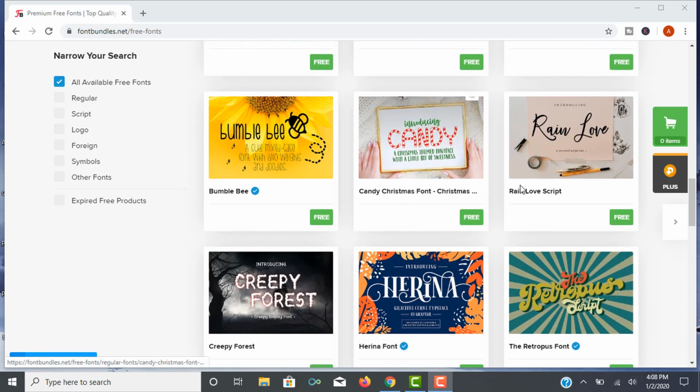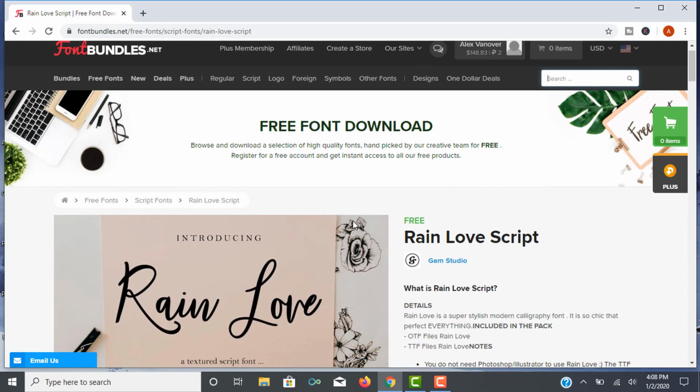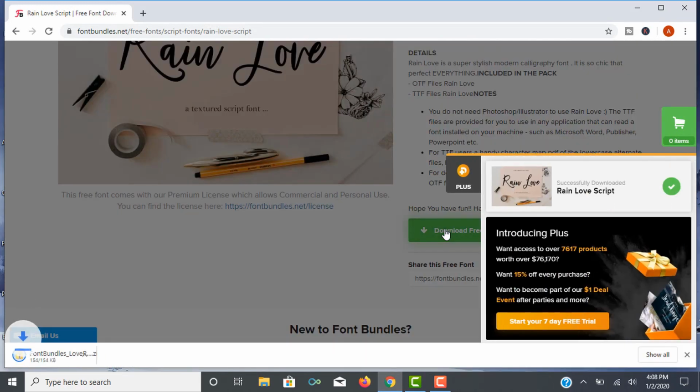Let's go ahead and download this Rain Love script font. It's a really pretty script font and it doesn't look like it's super, super thin. So once you've chosen your font, go down and click download free now or wherever the download button is from the site you're using. And it's going to go to your downloads as a zip file.